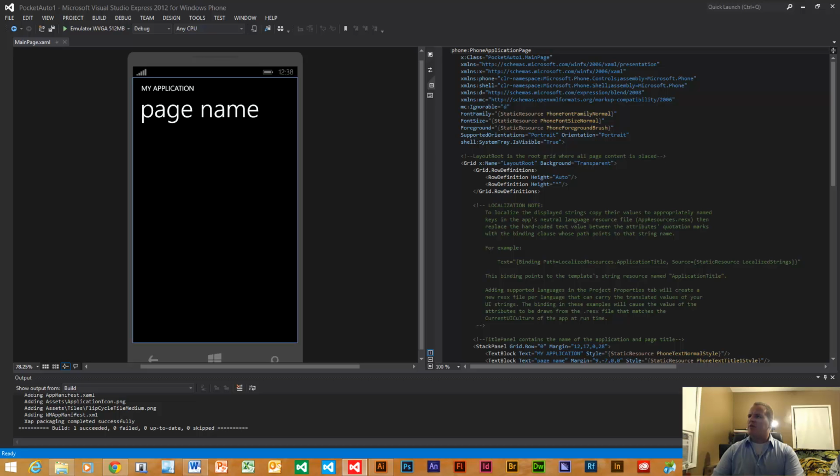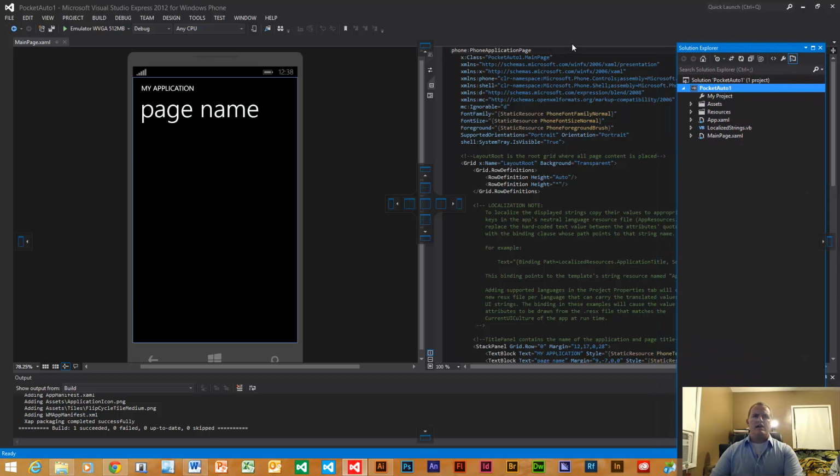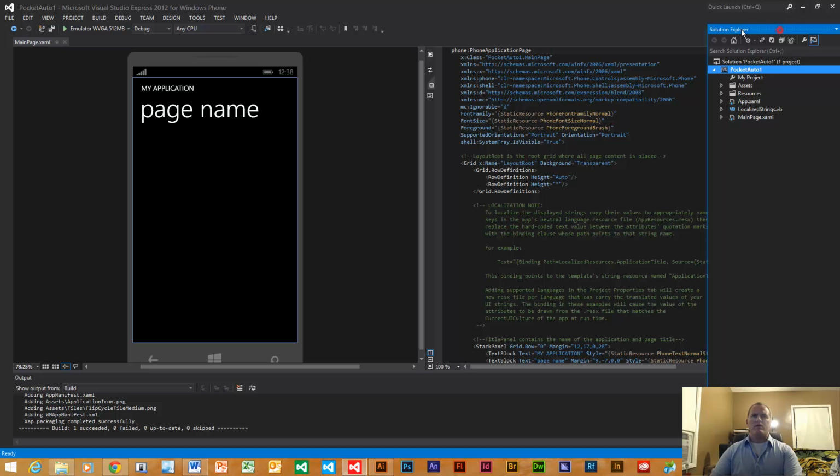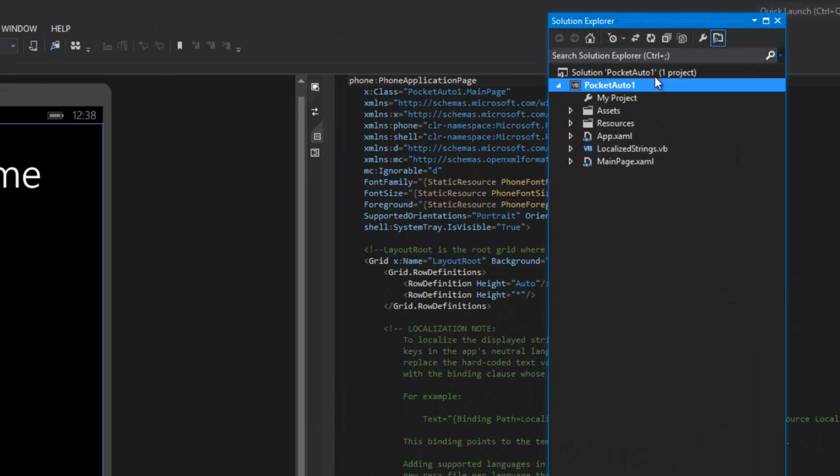And then one of the other main ones is the Solution Explorer. Let's get that over in here. And this shows all the assets to your project, such as images, all the pages. Right now we generated our main page that we're going to be working with for our project.